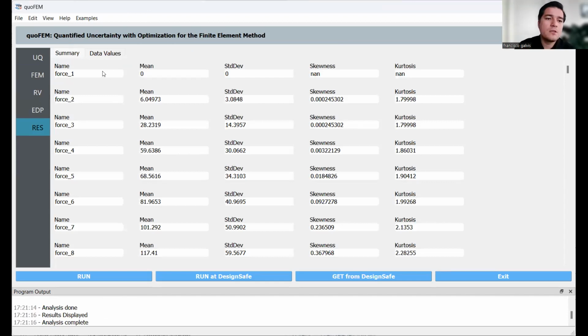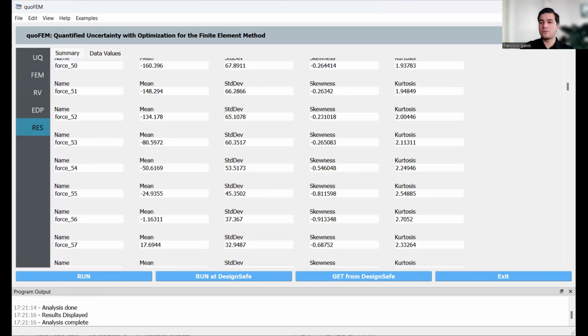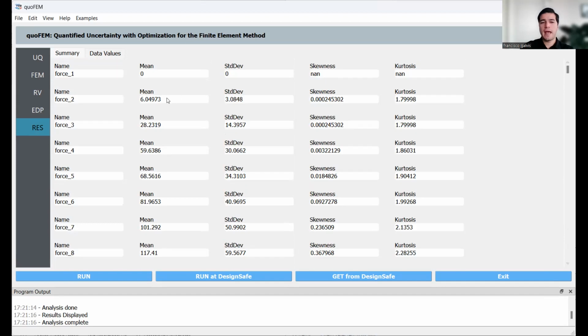All right, the analysis finished, and you can see here the results. Now the results tab is filled, and as I was saying, you have 548 values that you can see down here. Each one of those has 500 values inside. What they're showing you in this first screen of results is the mean, standard deviation, skewness, and kurtosis of those 500 underlying values.